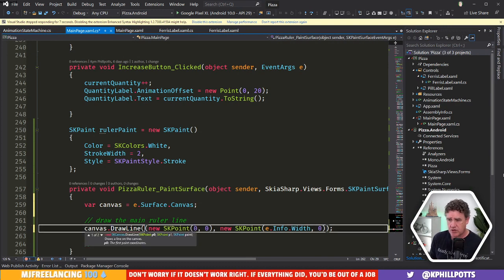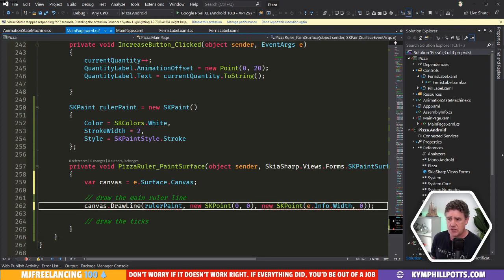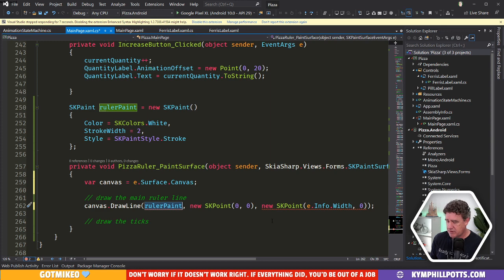And what do we need in our DrawLine? We need a paint object probably. So that's going to be our ruler paint. No, don't like it. Okay, I got that wrong. What do we need?